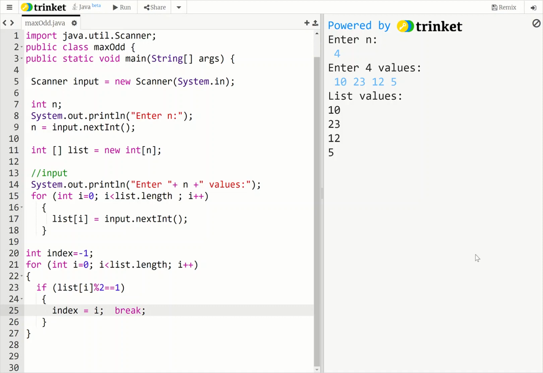because I have to find the first one and then stop. So here you notice that in the if condition, I have to say list of i because I need to check the number inside the array. But then here I have to say index equals i. Why do I use i? Because I need to save the location of the odd number.